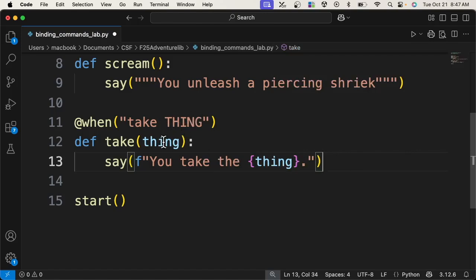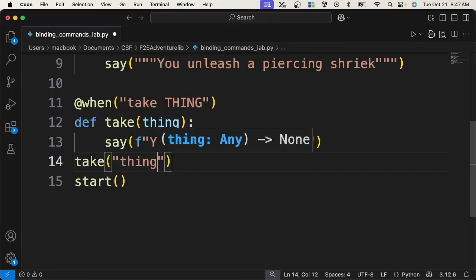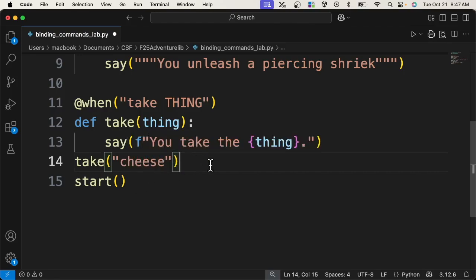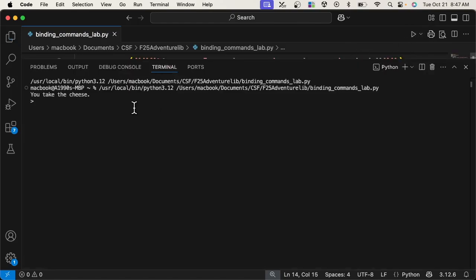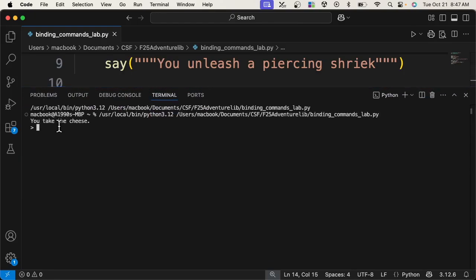When we had functions before, typically you would call it like this. So I could do take thing. I won't do thing. We'll do take cheese. Now if I run this, you'll see it runs our function. But because of that @win decorator that we added over here, we're able to make the function say different things. So I could do take hat, and it says you take the hat. And I could do take ice, take the ice.